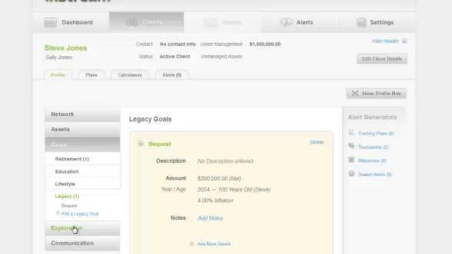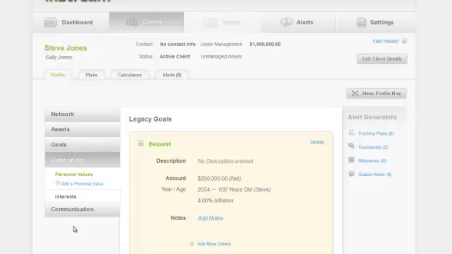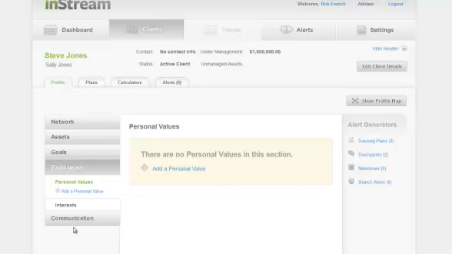The next tab, Exploration, allows you to enter softer information about the client. As you know, clients don't leave you over 25 bips performance. They leave you because the relationship wasn't strong enough. Here you can enter their personal values, but I want to draw your attention to the interest section.